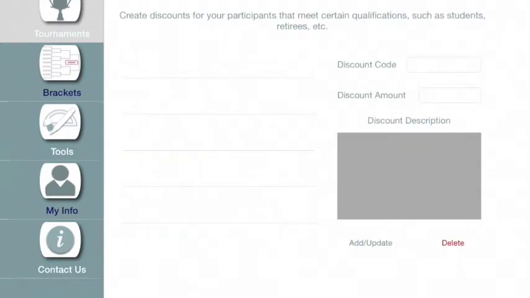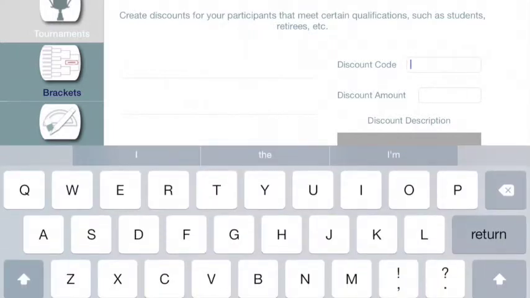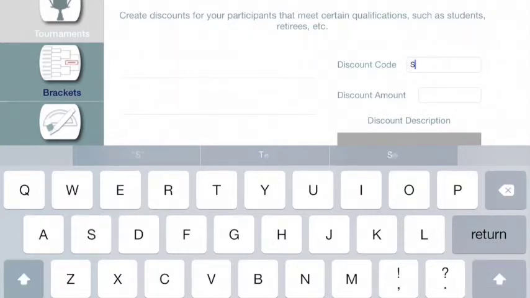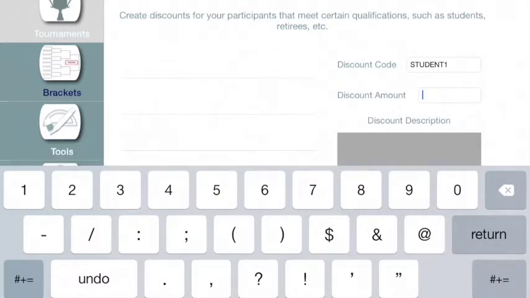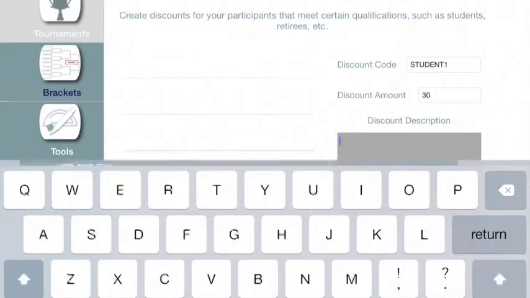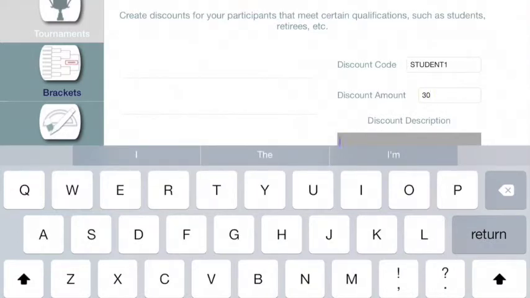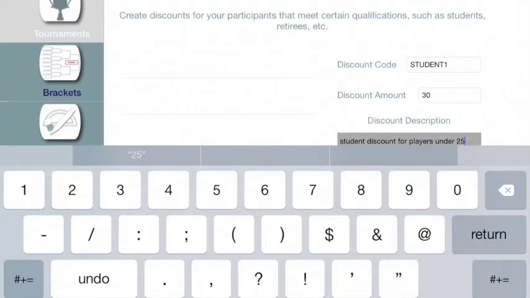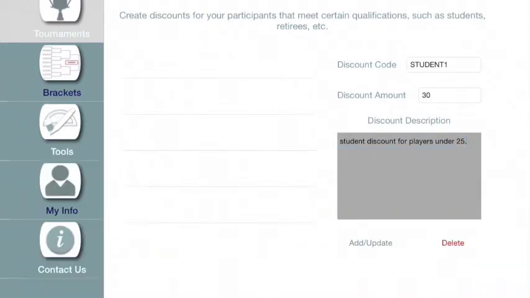Discounts. You have the ability to specify a discount code and a discount amount. And I can do that quickly here. Let's say we want to create a student fee. And we want to discount, I don't know, $30 for a student. And provide a description. Discount for players under 25. And of course, you'd want to put your own text there.